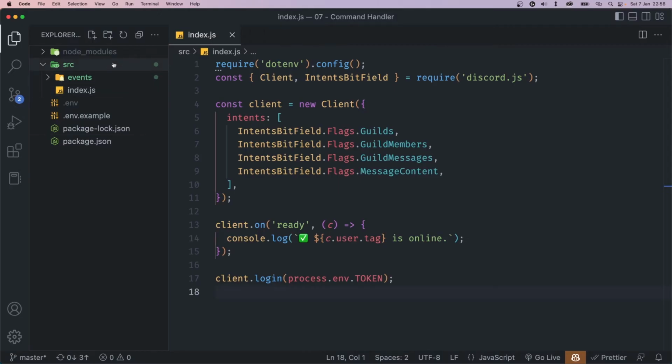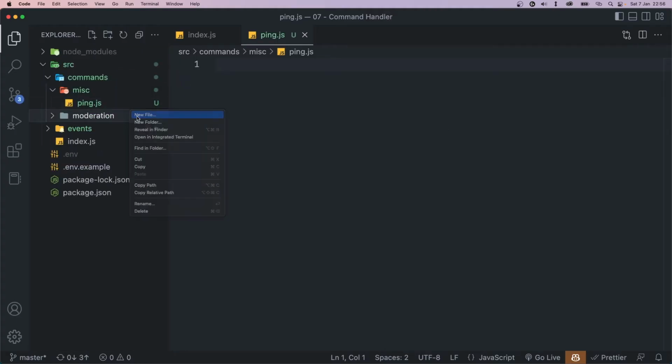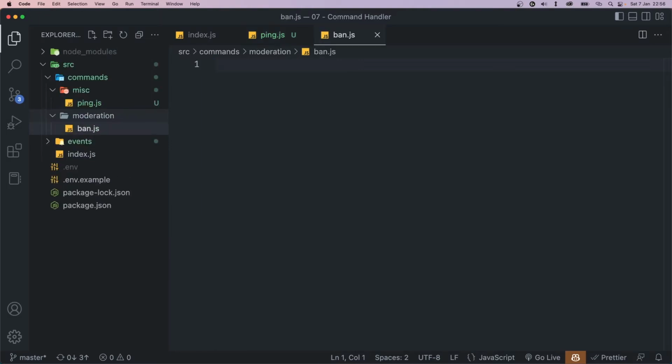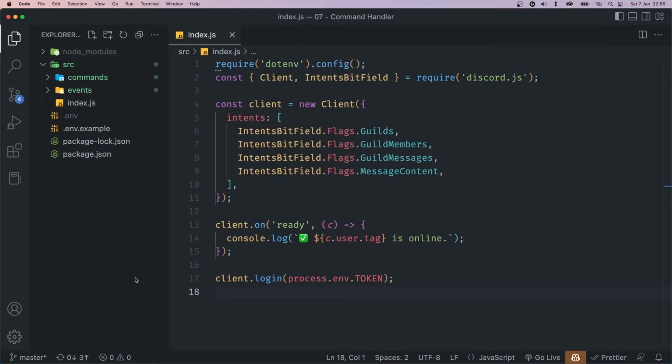Let's now also create another folder called commands. Inside this, we'll be adding folders in order to categorize our commands. So first, let's start by creating a folder called misc. Inside this, let's create a file called ping.js. Now let's also create another folder called moderation. And inside this, we'll create a file called ban.js. Again, we're not adding any code in these. All we're doing is creating the folder structure. Once all that is done, we can start working on how we want to handle all this new stuff.